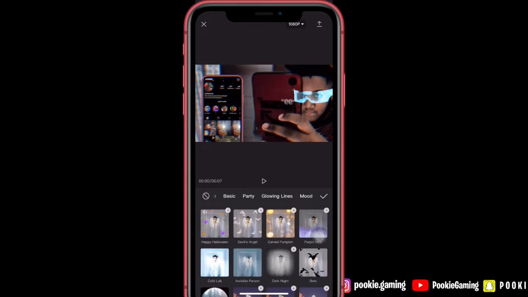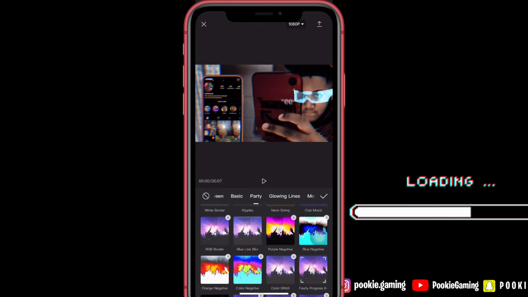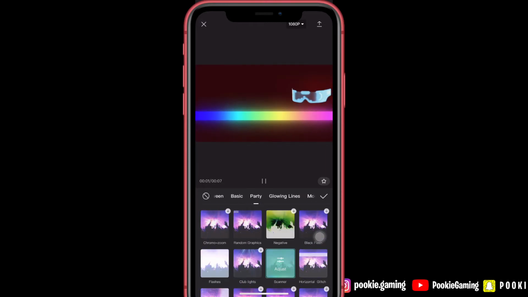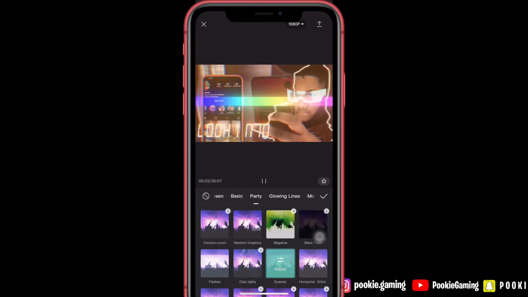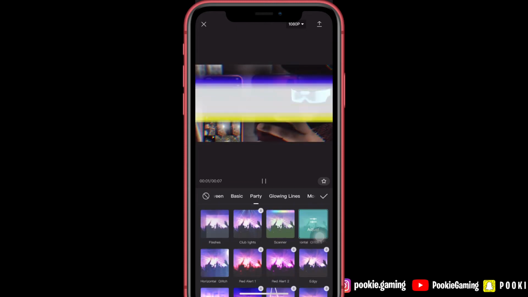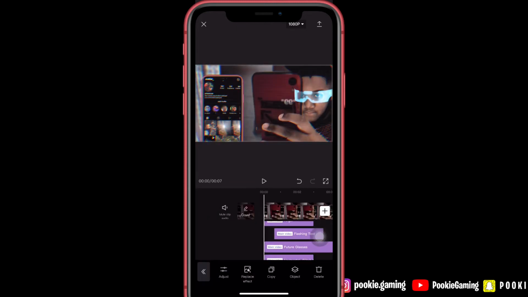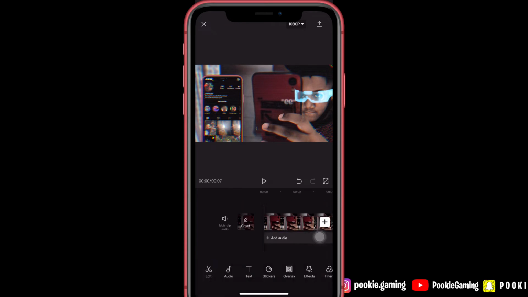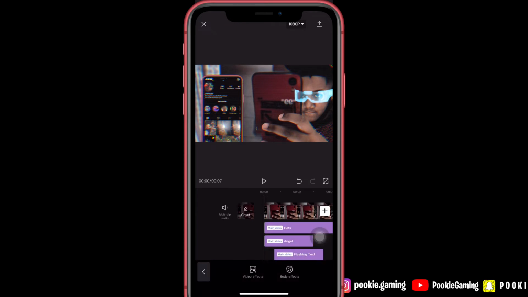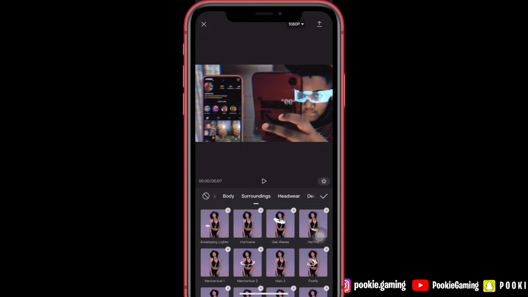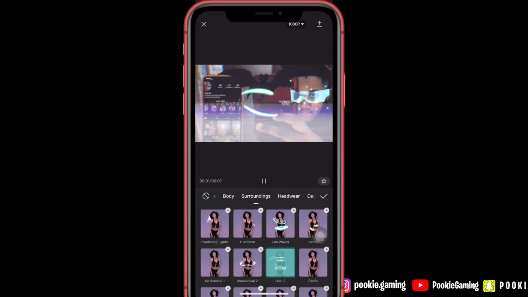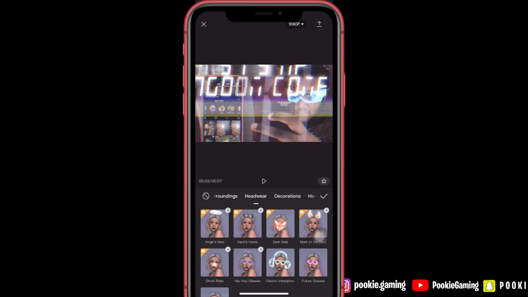Go back on video effects. Then I'm gonna add a glow over the party. Then I'm gonna add skin. No, I'm gonna add that horizontal glitch to get that preppy look and all this stuff like that. Then next, go back over the effects and go body effects. Then I'm gonna pick. I'm gonna add. So what do I got? No, that ain't what I'm looking for.